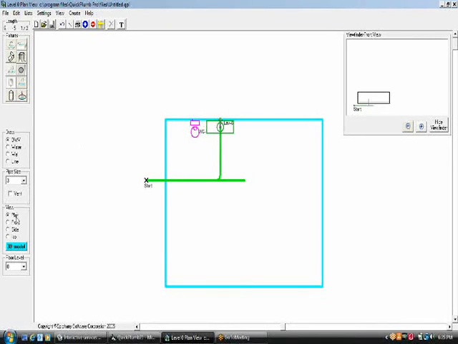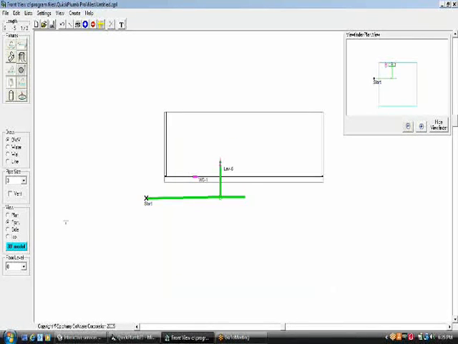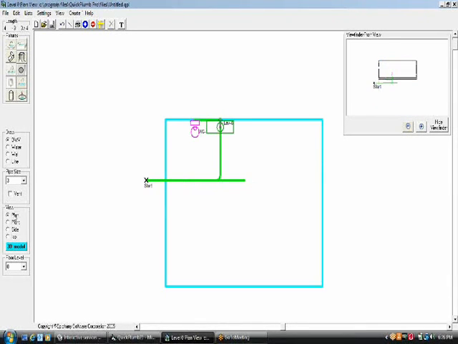I'm going to switch to the front view, and I'm going to add a horizontal pipe under the floor, and I'm going to point it over in the general direction of the water closet, and then I'm going to switch back to plan view, and there's my pipe up under that wall.